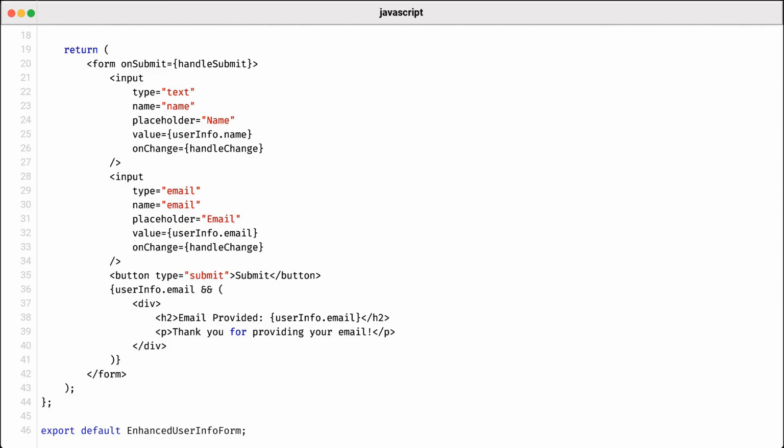This conditional rendering enhances the user experience by providing instant feedback and keeping the interface clean and focused without overwhelming details. Such integration of state management and rendering logic exemplifies how React can create responsive applications. Now let's implement the following reset functionality in our enhanced UserInfoForm.